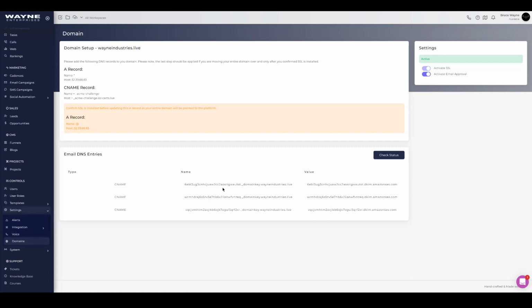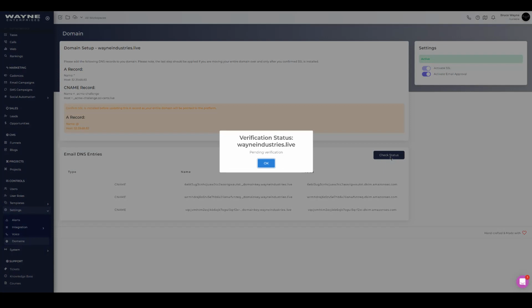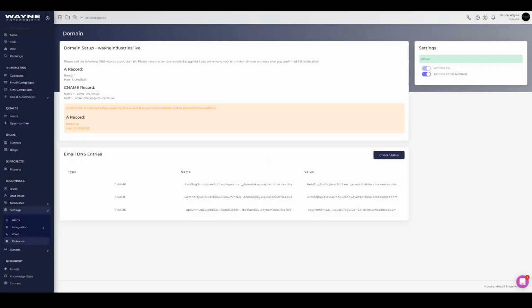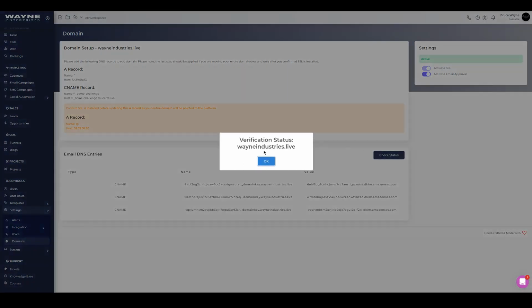Okay, I went ahead and waited 10 minutes, and so now I'm going to click the check status. And so right now it's pending verification, so it's still waiting. So I'll go ahead and pause again and come back in just a second. Okay, I'm back. I'm going to go ahead and check status again. Go ahead and click this button. It says verification status is good.